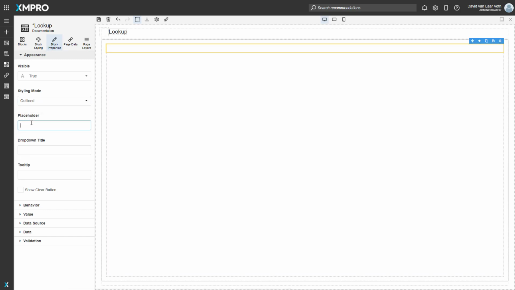Placeholder will appear before you enter a value. Dropdown title will give the dropdown of the lookup a title at the top. Tooltip will show when you hover over it. If you check show clear button, then if it has a value, it will have a button in the dropdown that says clear. And if you click that clear button, it will clear the value.